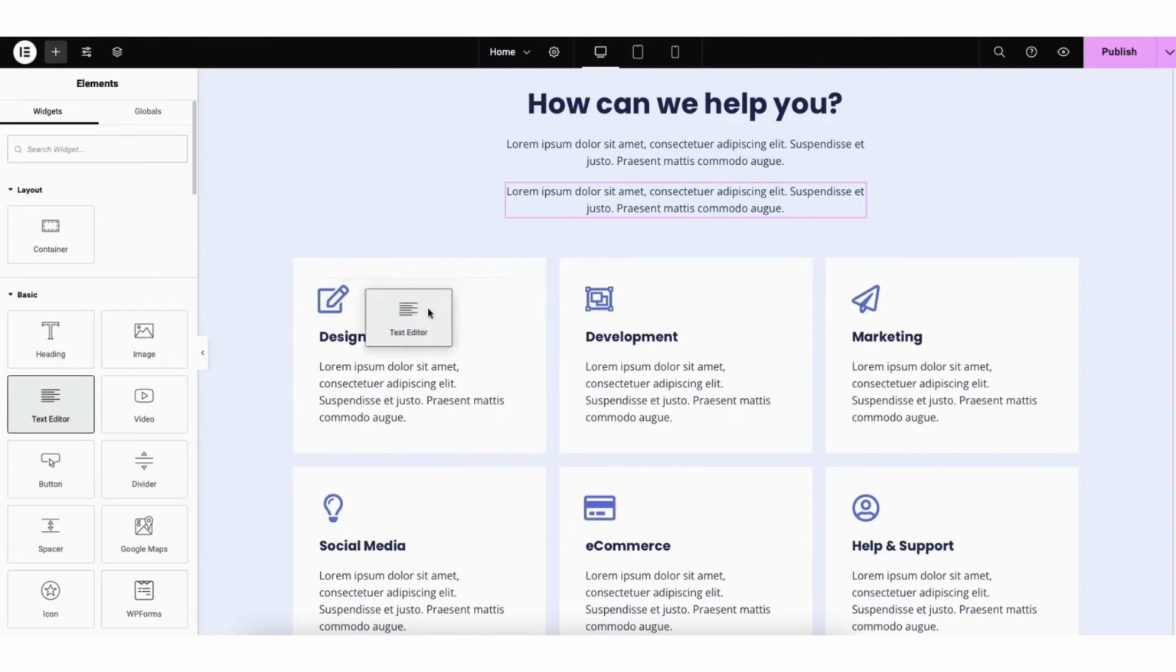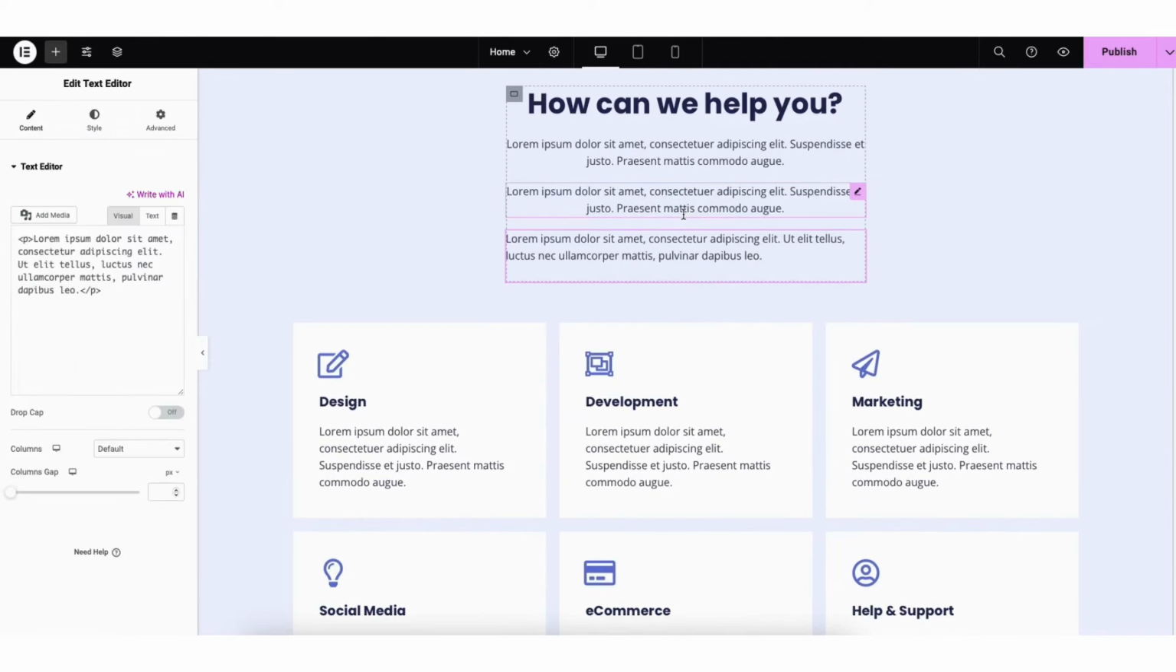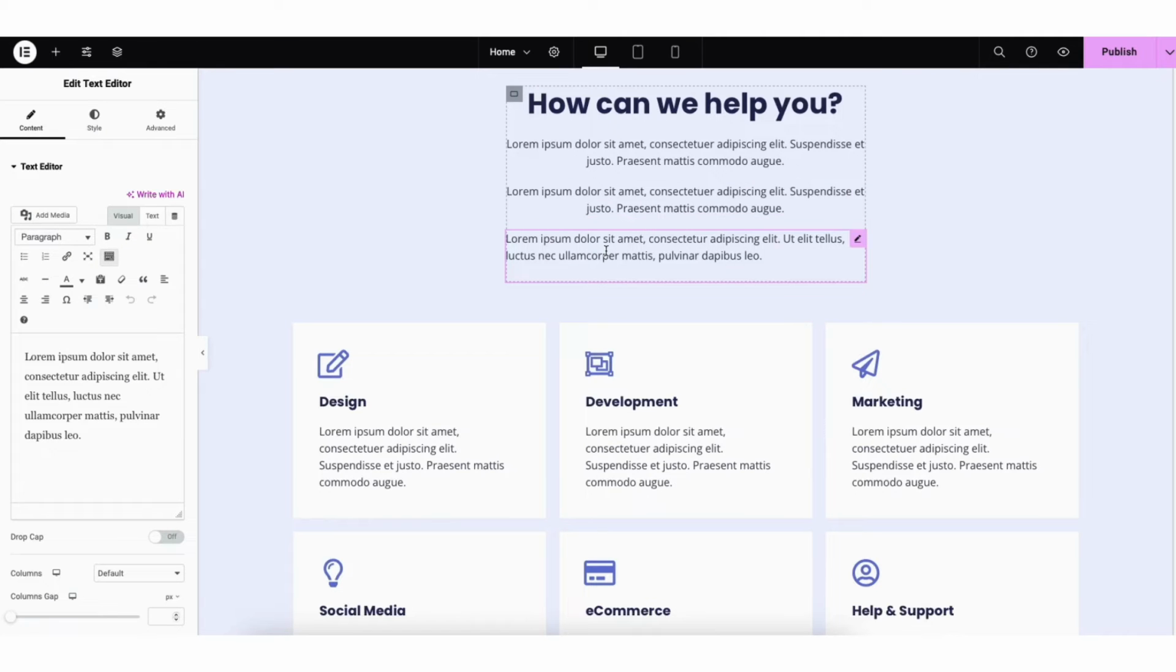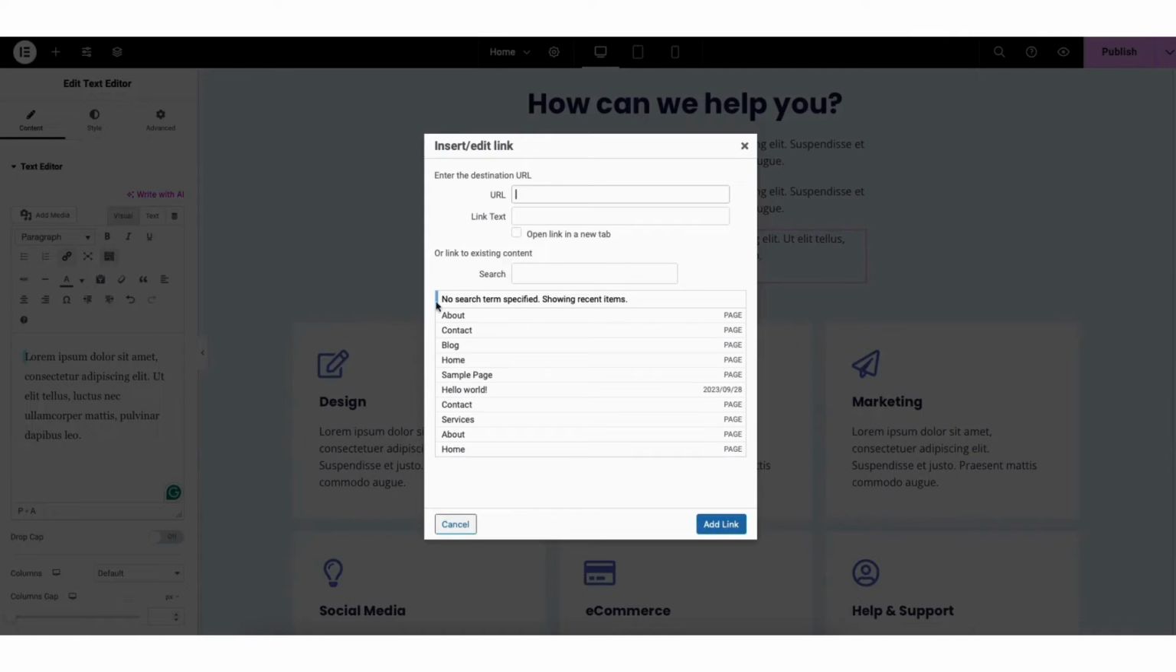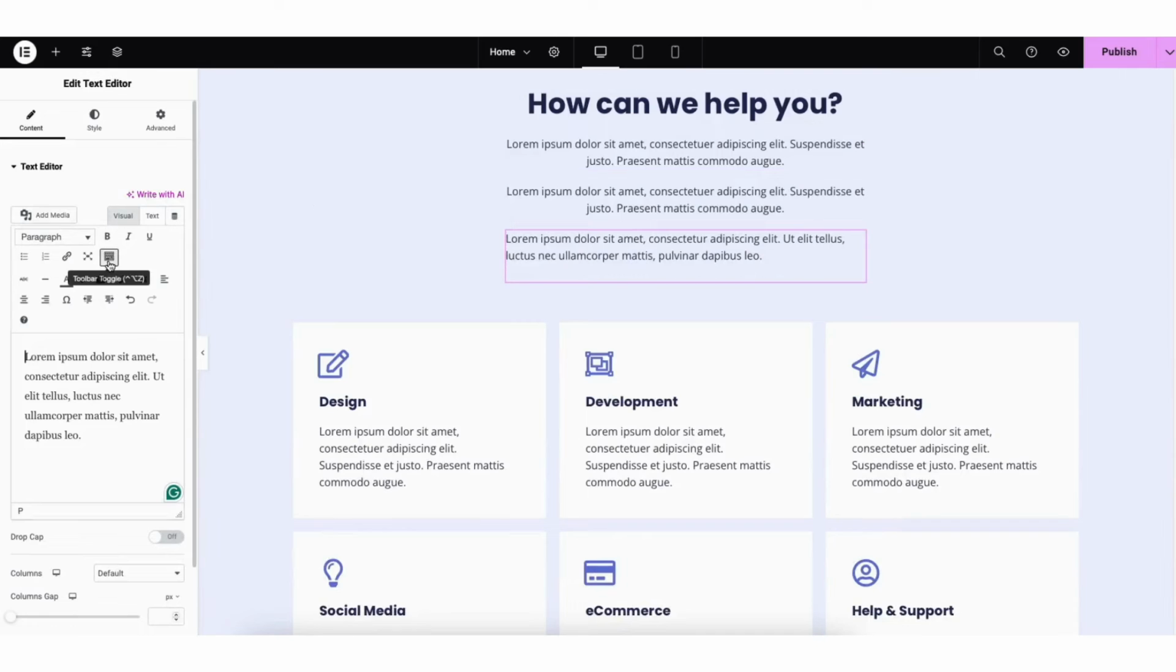I'll drag a text into the page. If you click to edit the text, you'll be able to make edits to the text like make it bold. You can link out a text to somewhere. If you click the settings icon, you can choose to have the link open in a new tab if you'd like. If you click Toolbar Toggle, it'll give you more options like changing the alignment of the text, changing the text color. You can undo and redo changes here.